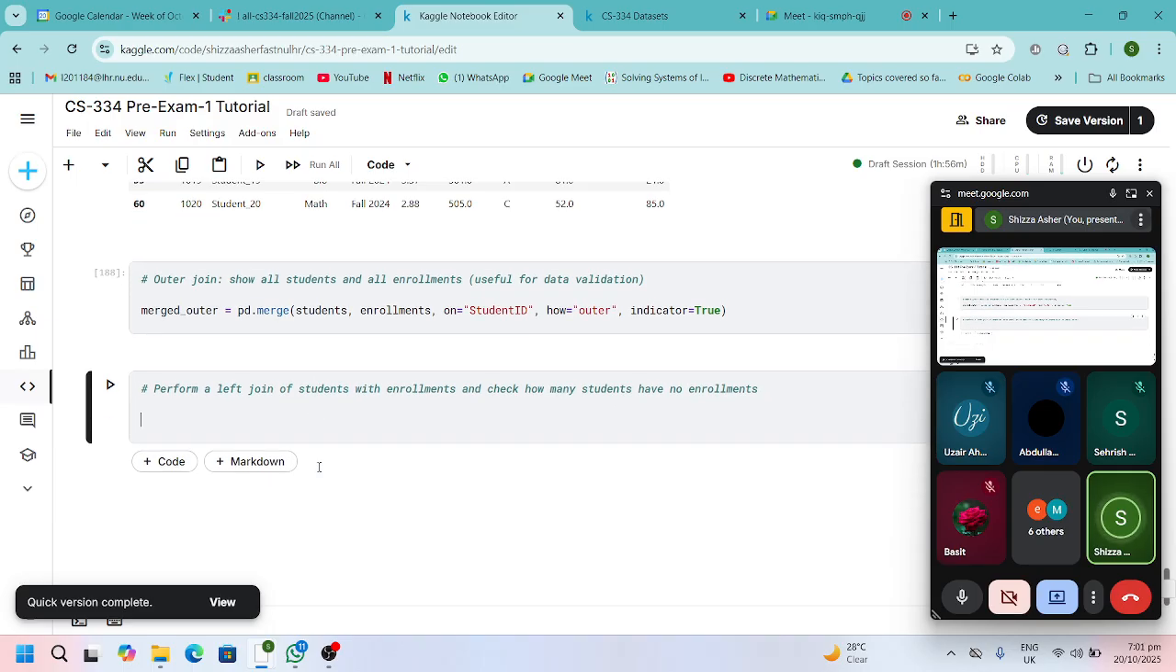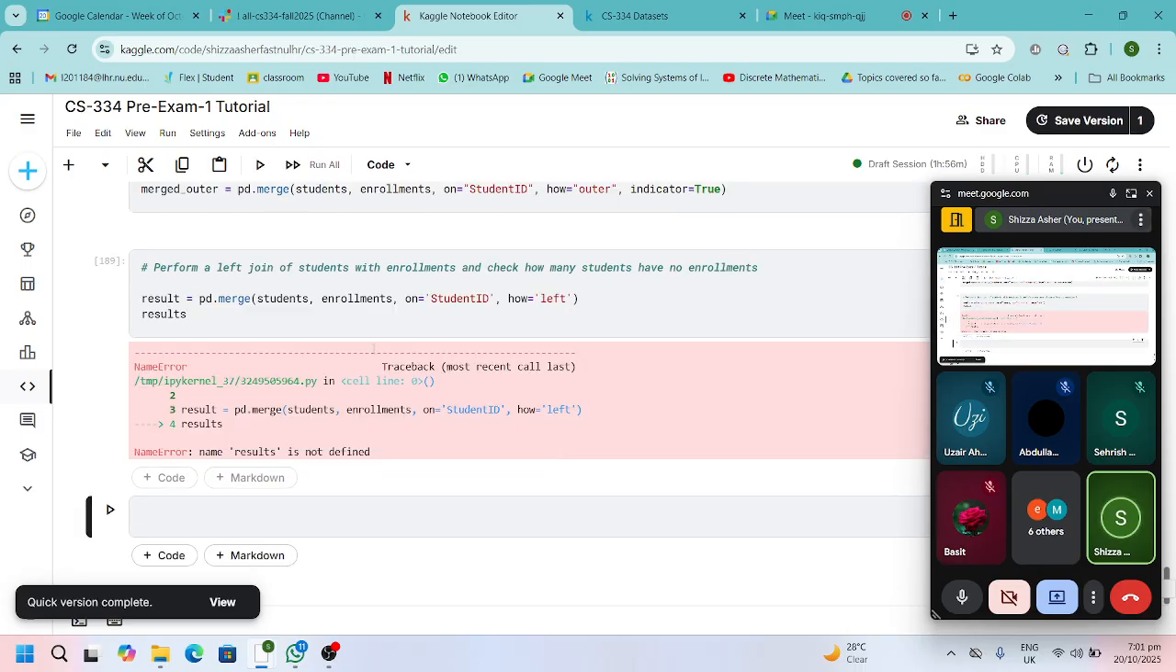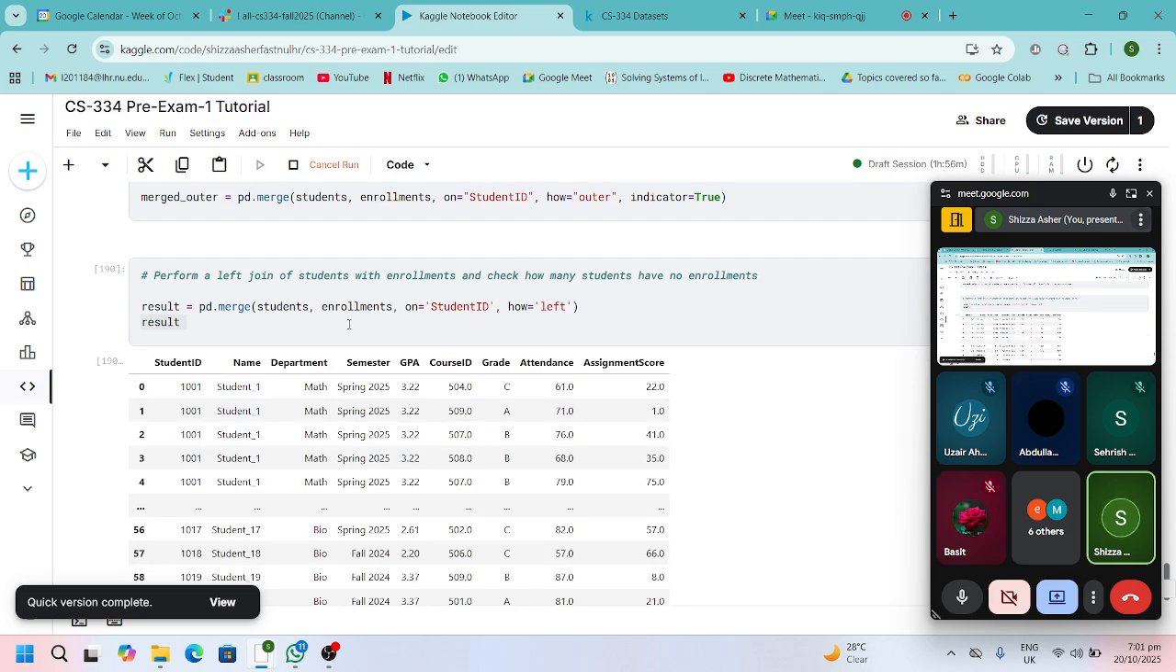Perform a left join of students with enrollments. Okay, we'll try and see. Result equals pd.merge, students comma enrollments, how equals left. Oh, we didn't select which key to merge on. So we have to merge on student ID. How equals left, and let's review our, sorry, it's not results, it is result.